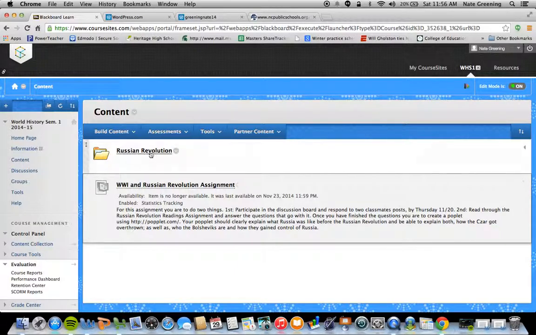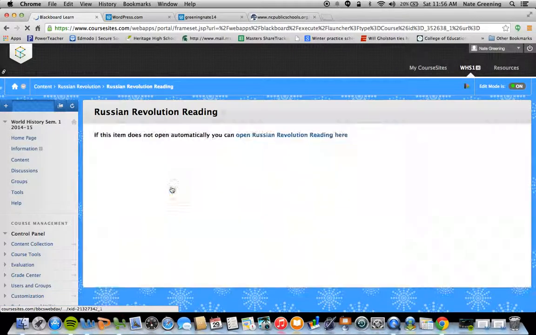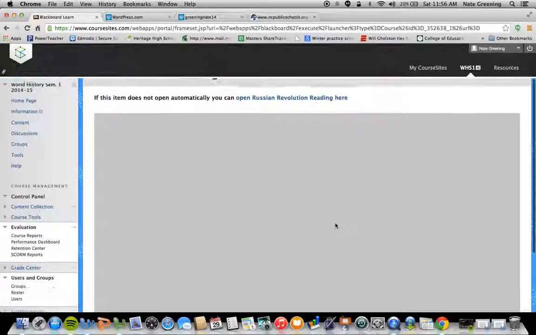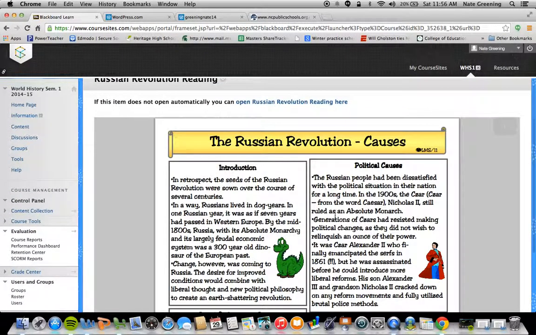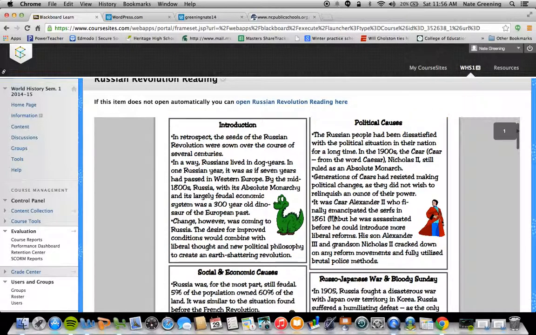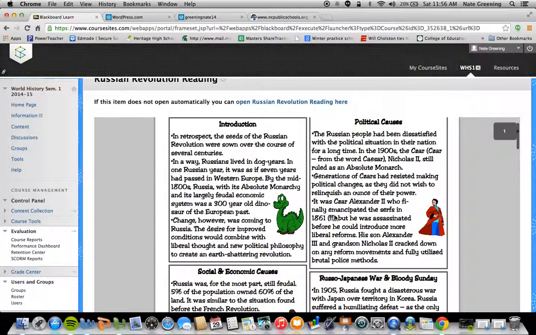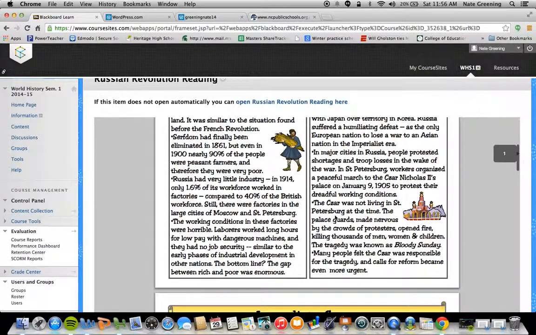So the students are to click on the Russian Revolution, and the first thing it's supposed to do is click on the reading. Once they click on the reading, they will see that it just appears right in the content management system. So they will go through this, and they're going to read about the causes of the Russian Revolution, as well as several other events that took place during the revolution.